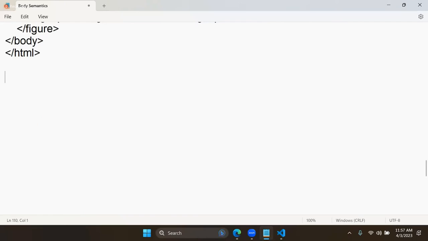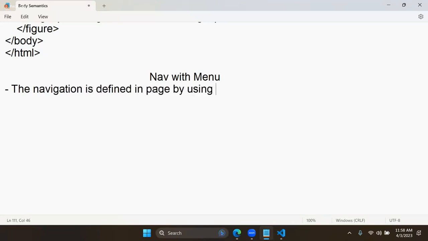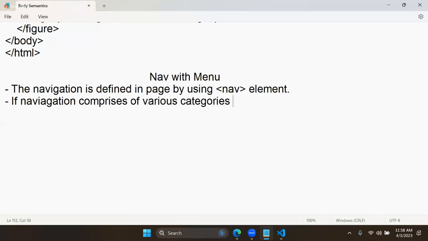Next important, another semantic element, we have nav with menu. Already nav we have learned. We use nav in different places. But actually, the navigation is defined in a page by using which element? Nav element. If navigation comprises various categories, then better use menu.